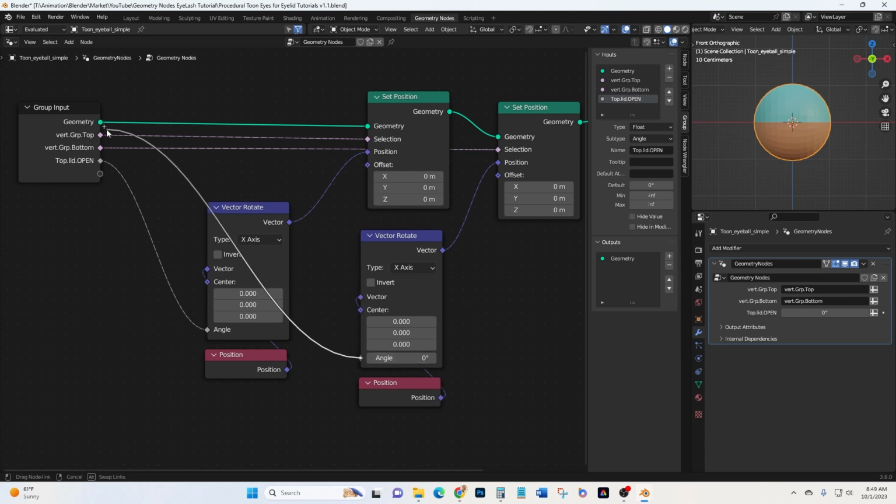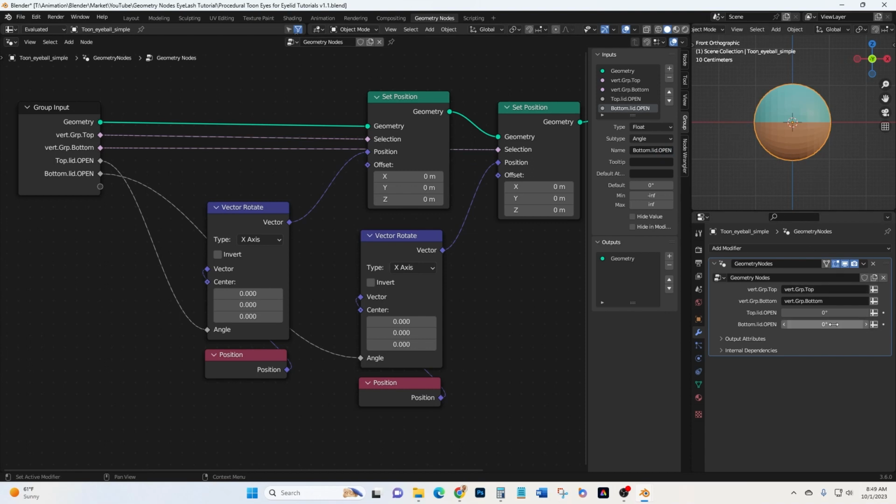Angle out, plug it into the empty socket. Find it over here in our inputs, rename it to bottom.lid.open. And there we go. We can open the bottom lid by dragging it back and forth. Reset that to 0 for the time being.